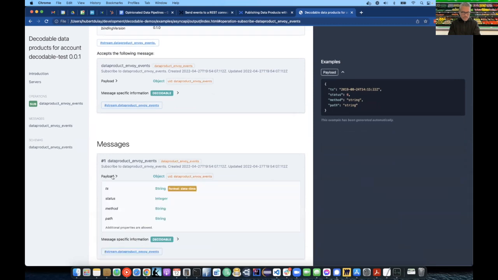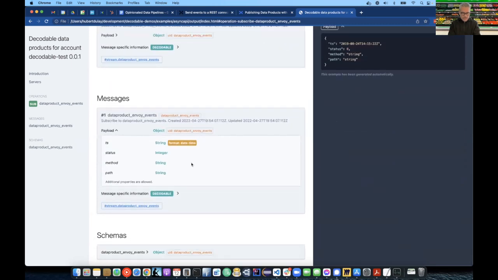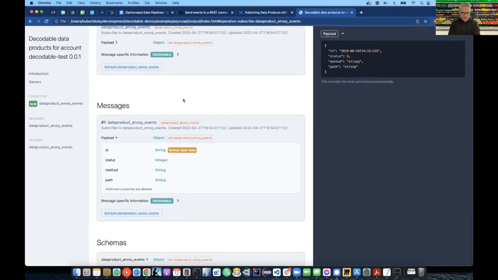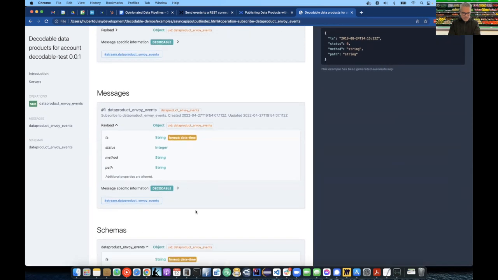More information here on the payload. This is just redundant information, if you like your view not like a payload like this, but these more descriptive table-like views as well as the schemas.